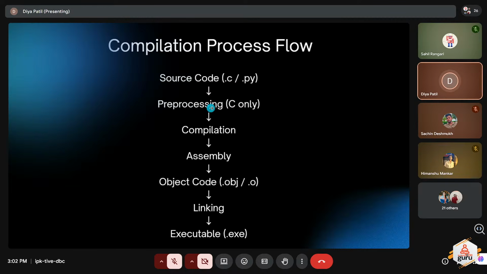Next is preprocessing. In this stage, the preprocessor prepares the code before actual compilation. It removes comments and includes header files like #include <stdio.h>. The third step is compilation. In this stage, the compiler checks the program for syntax errors such as missing semicolons, wrong keywords, or incorrect statements. The compiler will display the error messages so that the programmer can correct them.